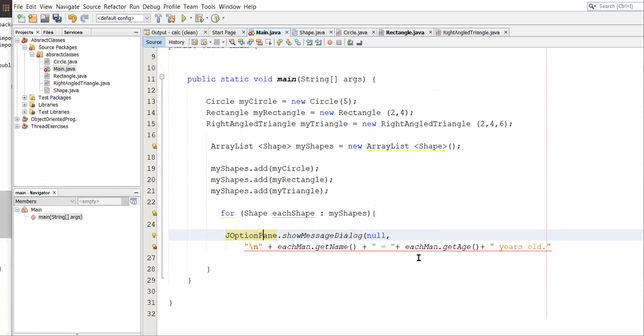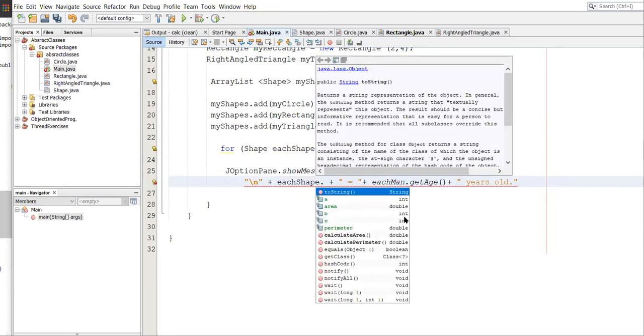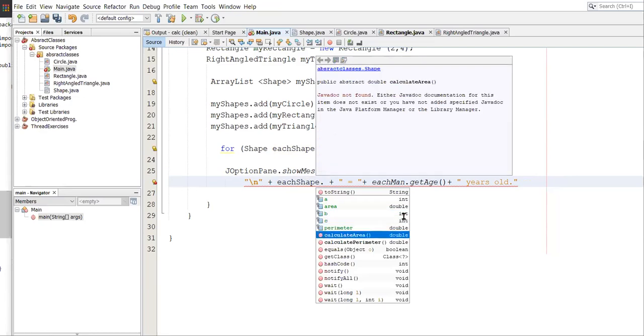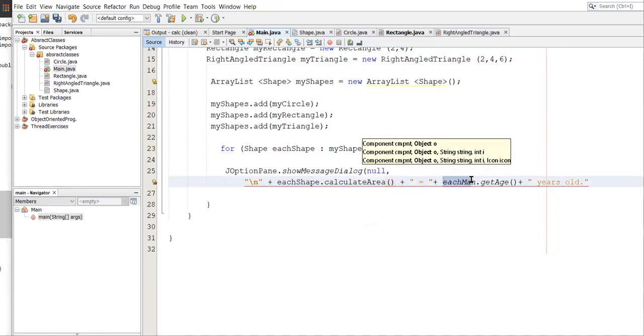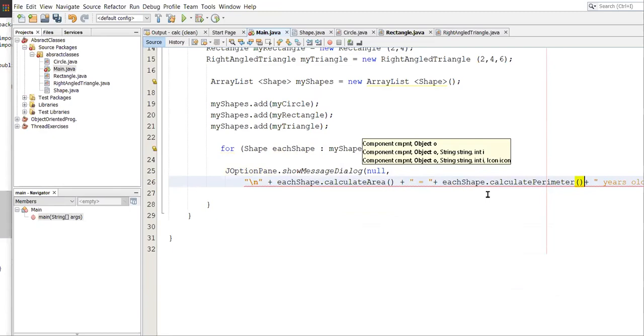I want to insert the JOptionPane in here just to have the Swing library component, and we're going to show each shape. Instead of get name, we're going to get the area. So this will be calculate area, and the other one will be not each man but each shape, and this should be calculate perimeter. And you can basically get rid of this and show each and every one of the shapes.